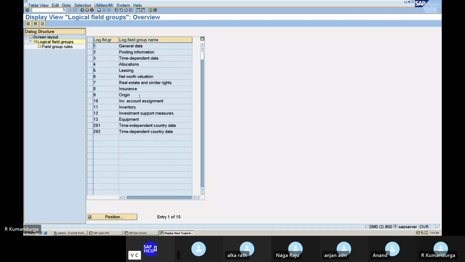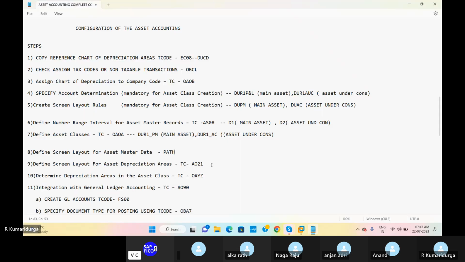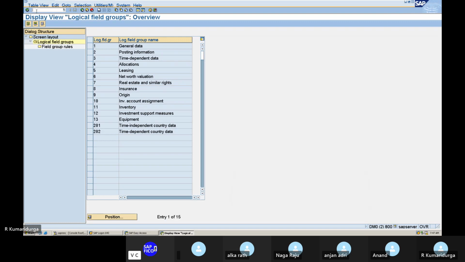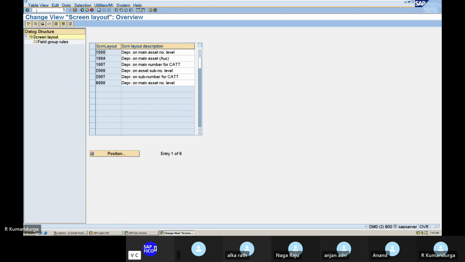Okay, then next one, define screen layout of asset depreciation areas. Everything is important, all of you. Layout for the depreciations is very important. Go to the transaction code AO21. Define screen layout for asset depreciation areas. So till now we have done the asset master data, right? And after that, asset depreciation areas, that is AO21. Depreciations on the asset sub number, first one is okay, and also asset main number. You do one thing, ma'am.